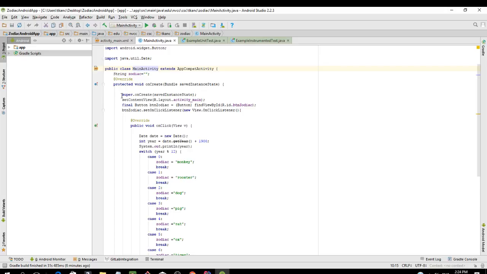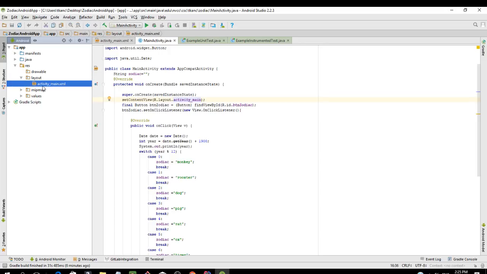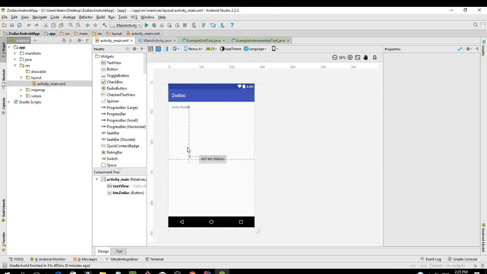And we were explaining that when it's created, there's a saved instance state. When we launch the icon, it saves the state of each running application on your phone, and then it switches to the view of your application. Our application has the view in the layout. So this is the view that we're going to see. We just made it simple, with a button named Get My Zodiacs.